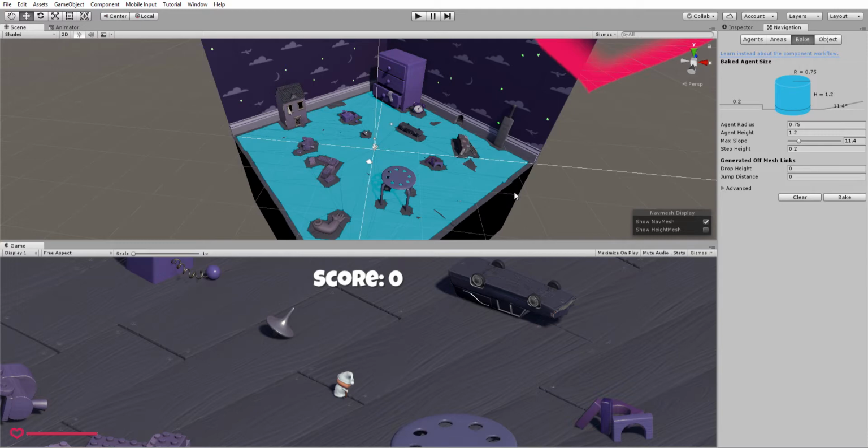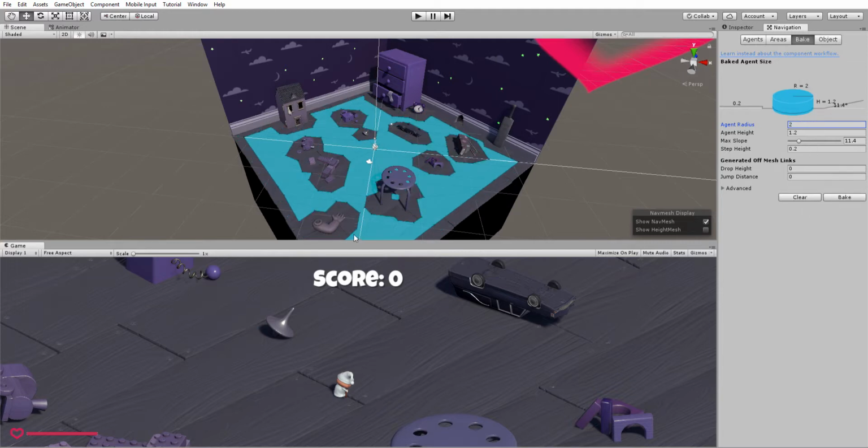And there's a few different settings that you can change, and these settings affect what the mesh looks like. So for example, the radius. This is the radius around the obstacles, and how much space you want the AI to give each obstacle. If I change this to 2 and rebake, you can see that the radius around each obstacle becomes much bigger, and the navigation mesh itself becomes much smaller.